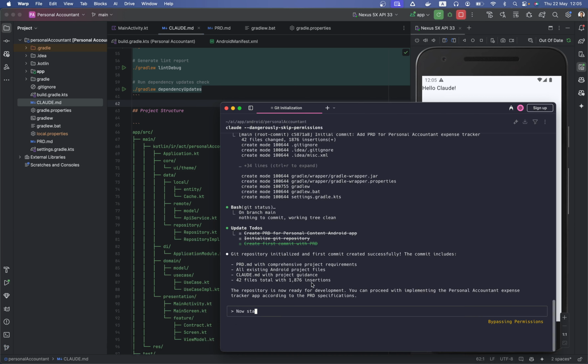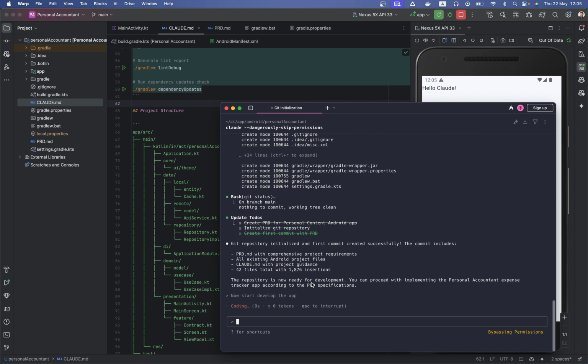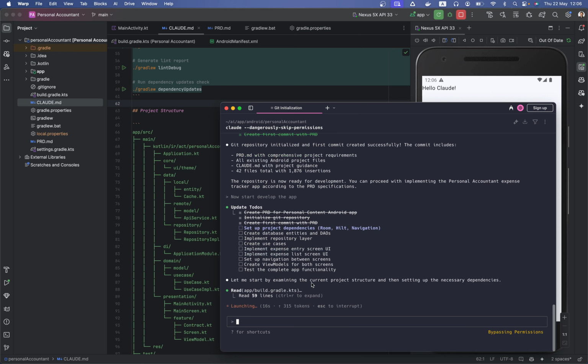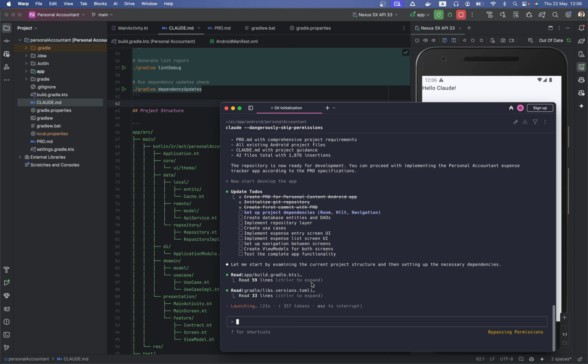Now start develop. Okay. Let's see. Now is the fun part. Now we wait. You see, this is the Cloud Code. This is what I like. It creates kind of tasks for itself. Set up project dependencies, create database entities, implement repository layer.